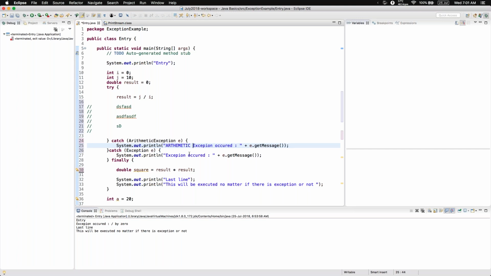So an arithmetic exception occurred, and this is the normal exception that occurred. Okay, so I'll just execute. This is not giving any syntax error. So now divide by 0 is an arithmetic exception, so that line is caught.